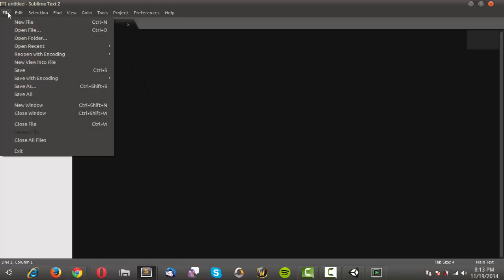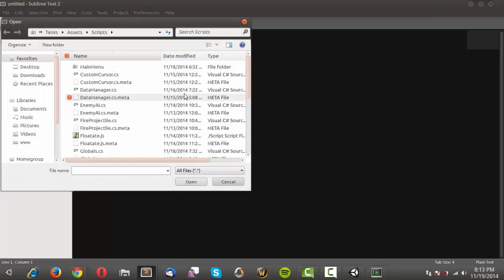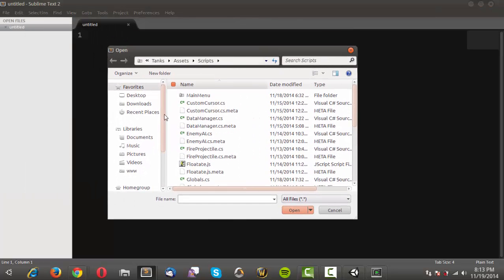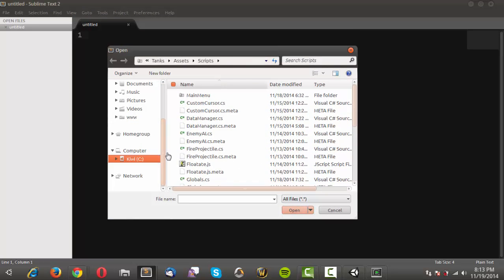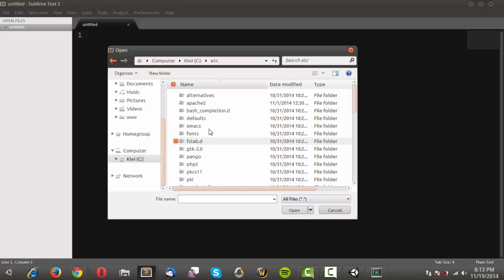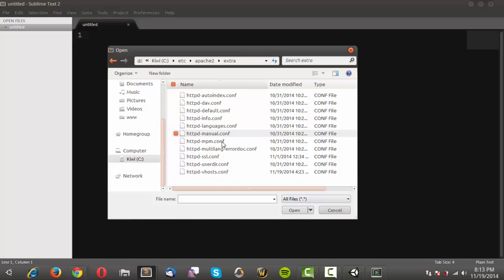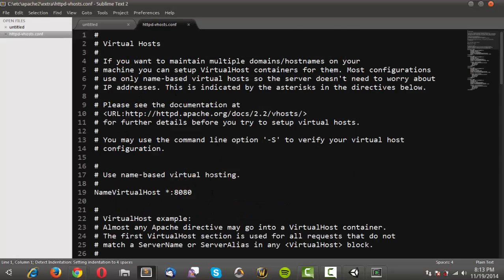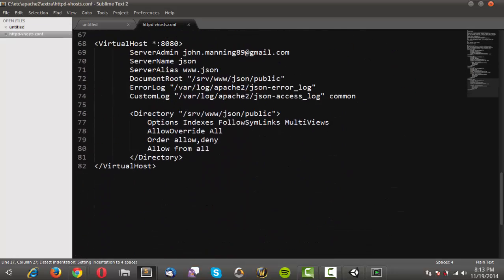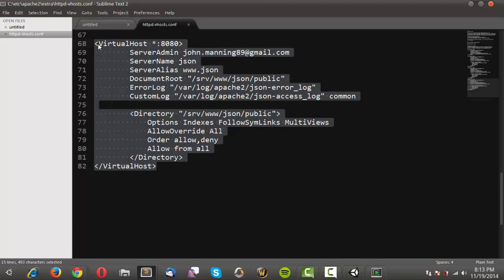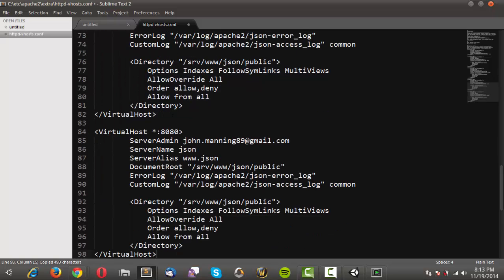Anyway, alright, so now we have Laravel installed. We'll actually need to set that up as a domain in our HTTP server. So I'm going to use Sublime Text, and I'm going to open a file. I'm going to open my etc Apache2 extra vhost file, and I'm going to come down to the bottom, and I'm just going to copy my last virtual host, and I'm going to paste that down here, except now I'm going to be calling it Unity JSON instead of JSON.